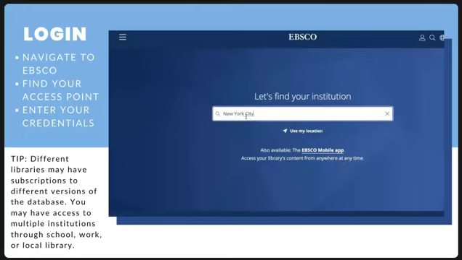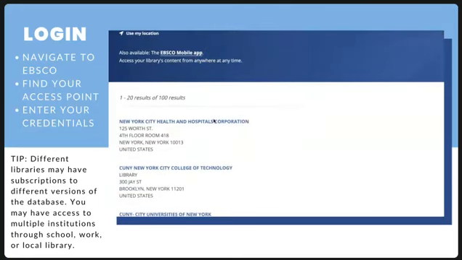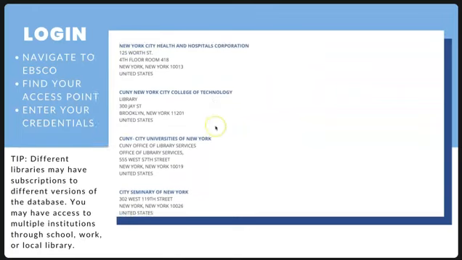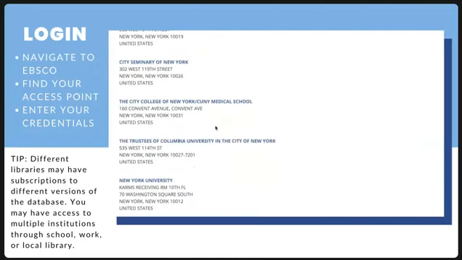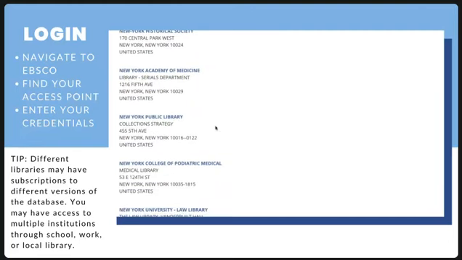Here in the browser, you can search by name, zip code, or city. Let's use New York City as an example. We get many different options when searching this term, but as I scroll down, I will eventually find the New York City Public Library. Once you find your organization, click that link.